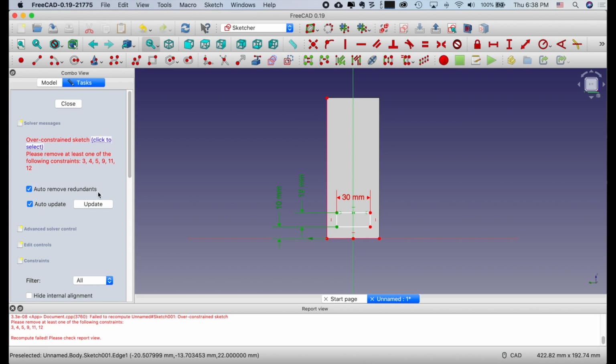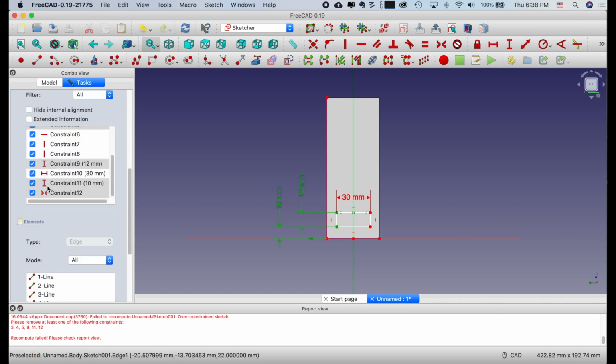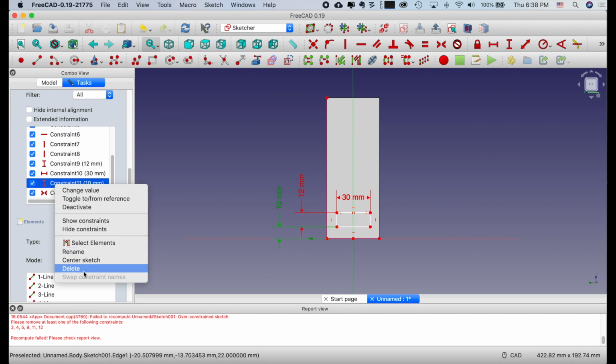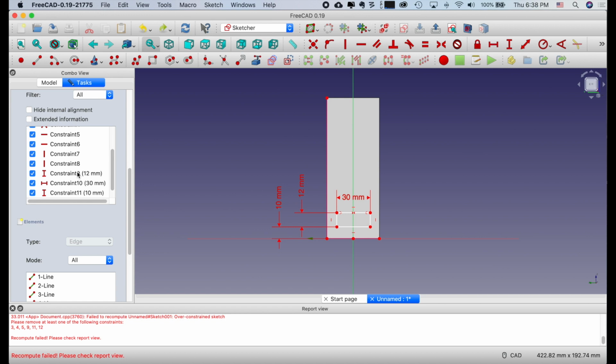So I'm going to click to select and update. Please remove at least one of the following constraints. So one of these I don't need anymore. So let's say we take this one and I delete it. Aha. So that's not what we want. That moved it down. So let's see.